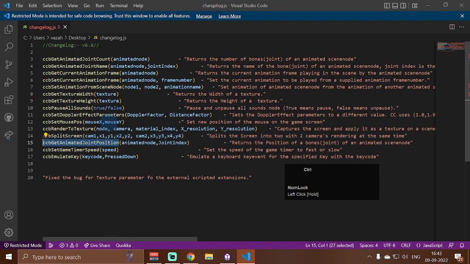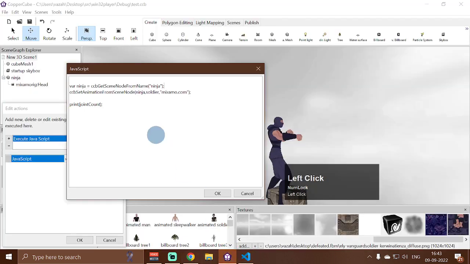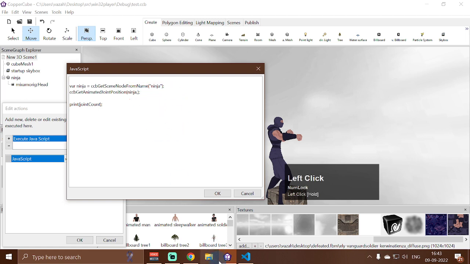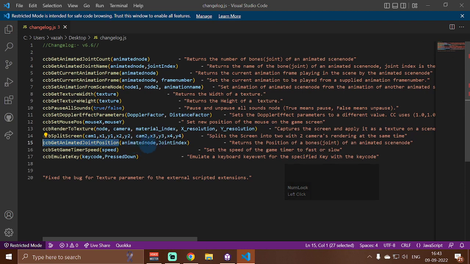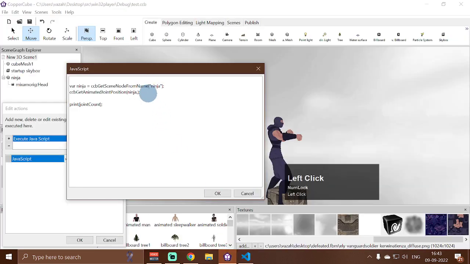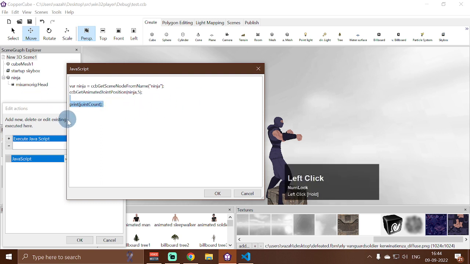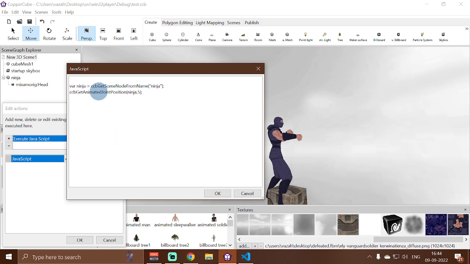CCB get animated joint position. And then I'm going to simply replace this command with this over here. So we have our Ninja, and we just need to provide our joint index. So we have to provide our animated node and joint index. So I'm going to provide joint index 5, because we know that the head joint is at the 5th index of joint. And we are not going to print anything, so I'm going to remove that as well. So we have our Ninja, and we want to get the position. Actually, we want to print the position.